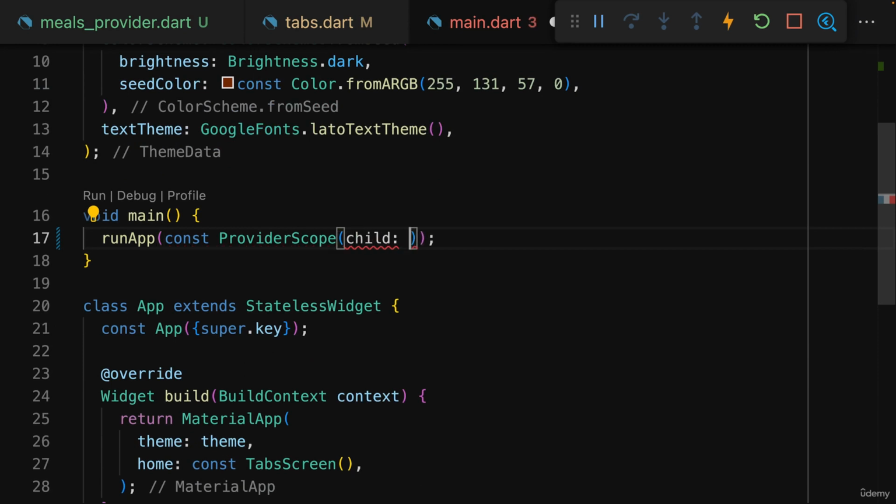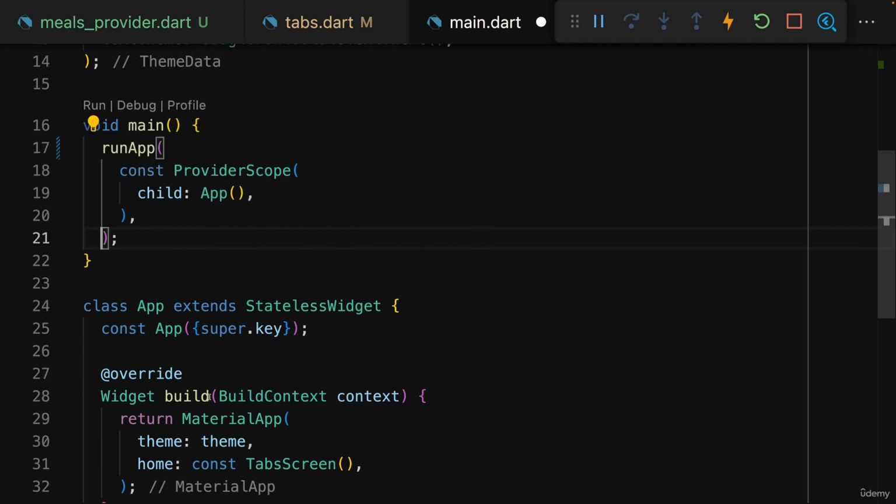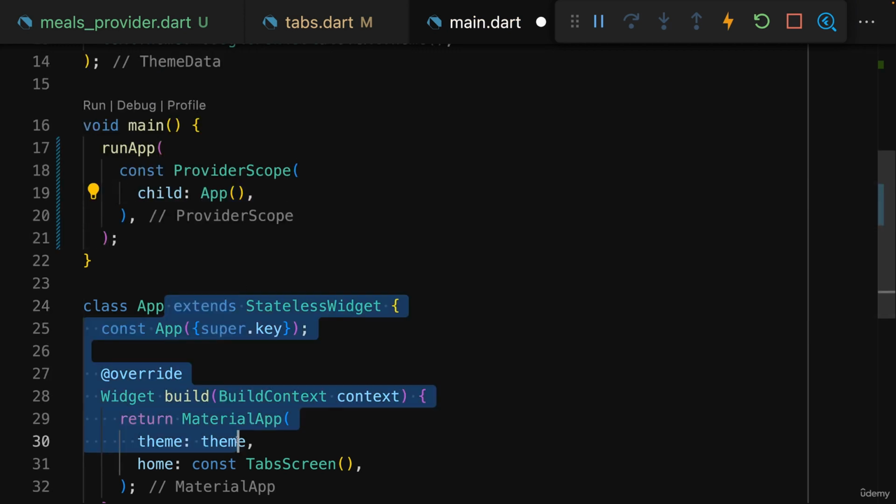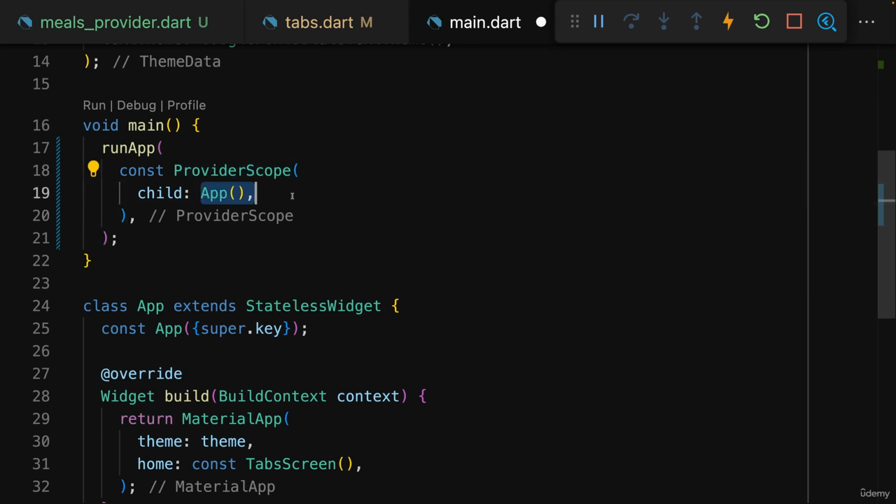ProviderScope takes a child parameter, and the value of that parameter is our main entry widget, so the app widget in this case. But wrapping this app with ProviderScope is important to unlock this behind the scenes state management functionality in the end. And we are wrapping the entire app here so that all the widgets in the entire app can use these Riverpod features. If you knew that only a certain nested part of your app needed those features, it would be enough to wrap that part. But here I want to be able to use Riverpod in the entire app, therefore I will wrap the entire app.